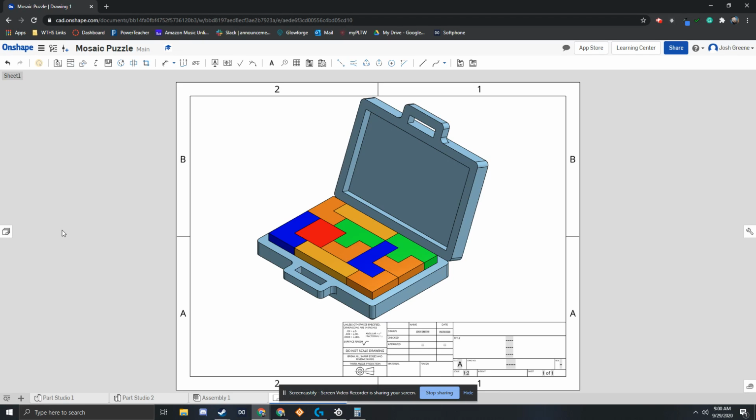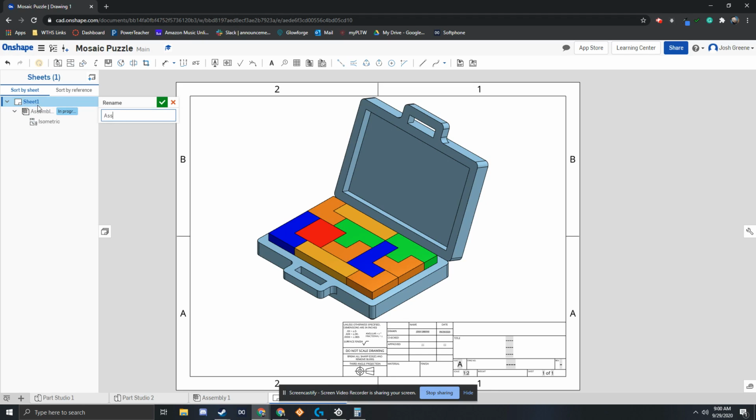Now on the left-hand side, there's this little button called Sheets. We're going to click on that, and it's going to expand this window. You can see here that so far we have one sheet, and it has the assembly. So I'm going to right-click on this, and I'm going to rename this. My next sheet is going to be the exploded view.